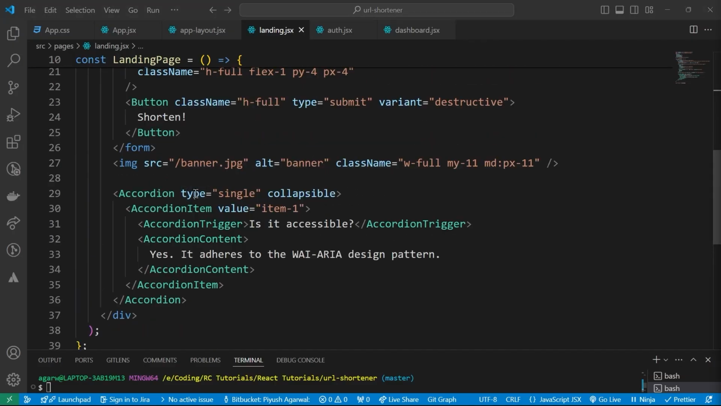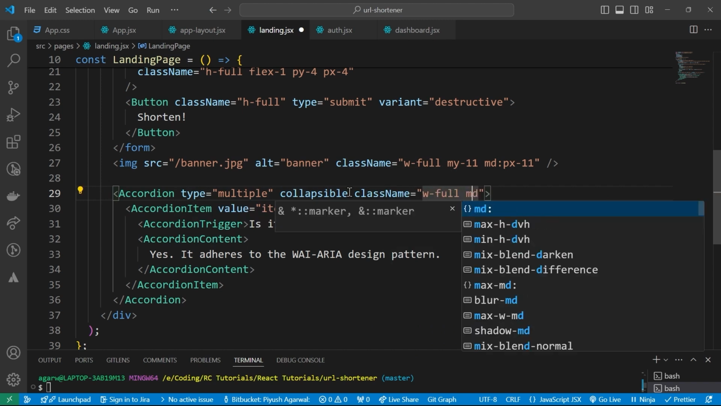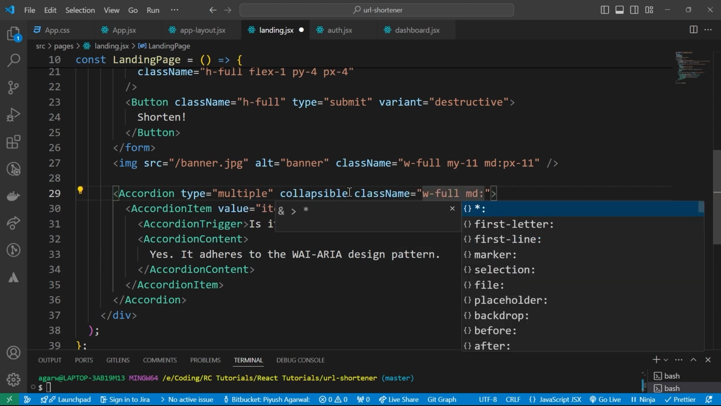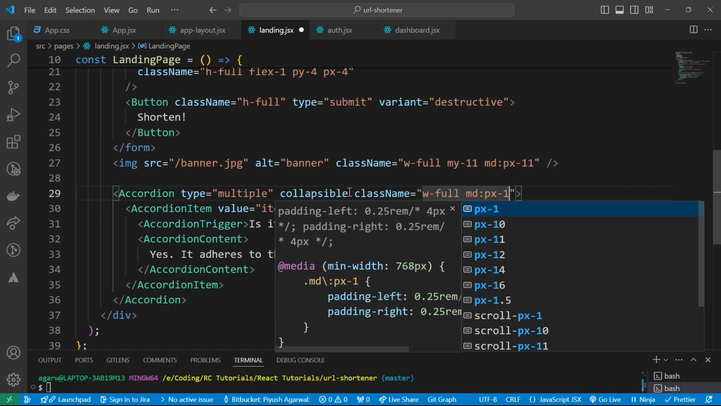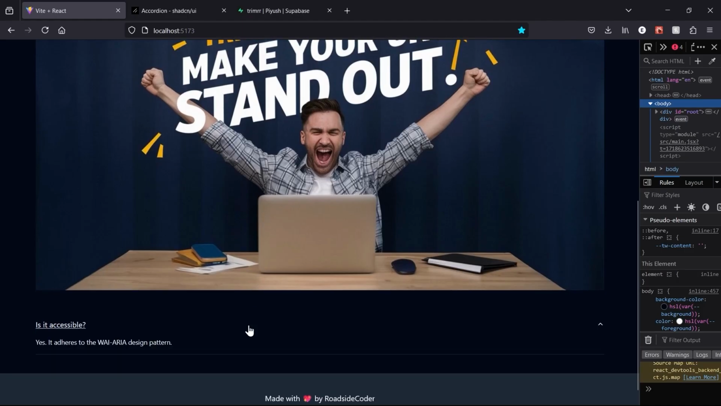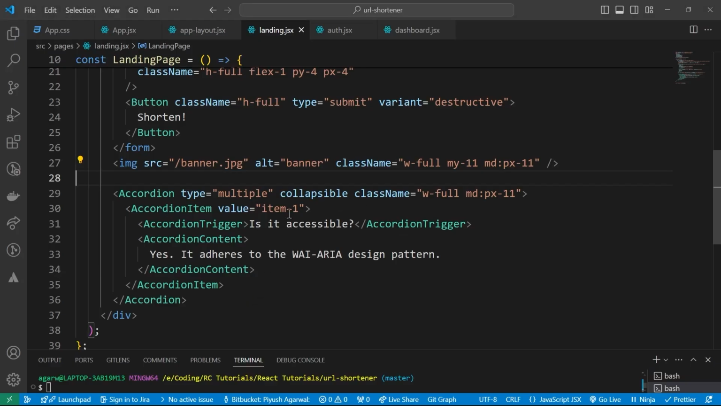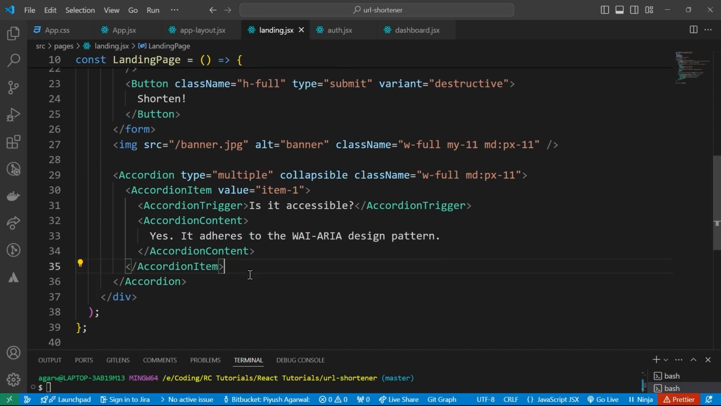So let's see. We will have multiple accordions inside of this. So let's keep the type as multiple. It's going to be collapsible and the class name will be width to be full. And when the screen size is more than medium, I'll have some padding of 11. Okay, nice. Let's add multiple accordions inside of it. So you can add according to you.